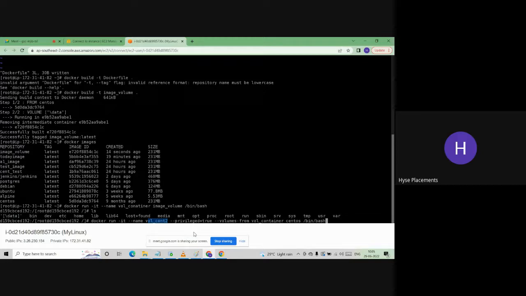If we do not give these two instructions, what will happen? A normal container will be created. We will not see any folder. We will not see any volume here.